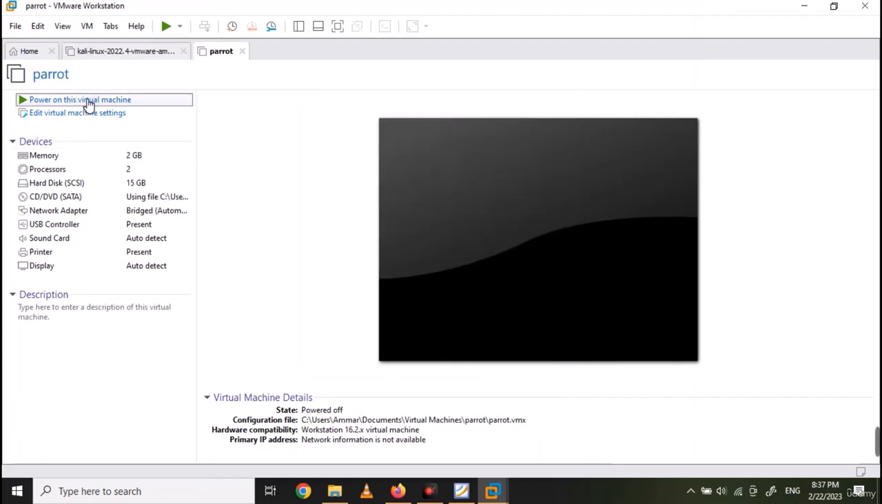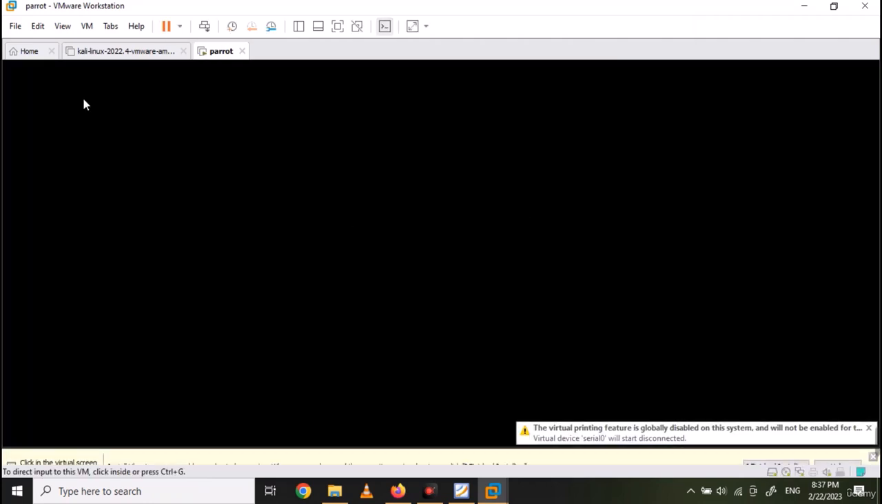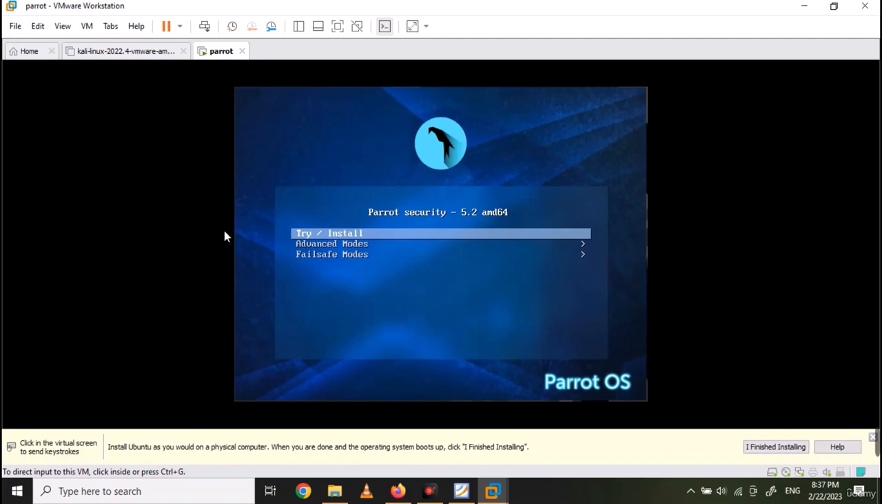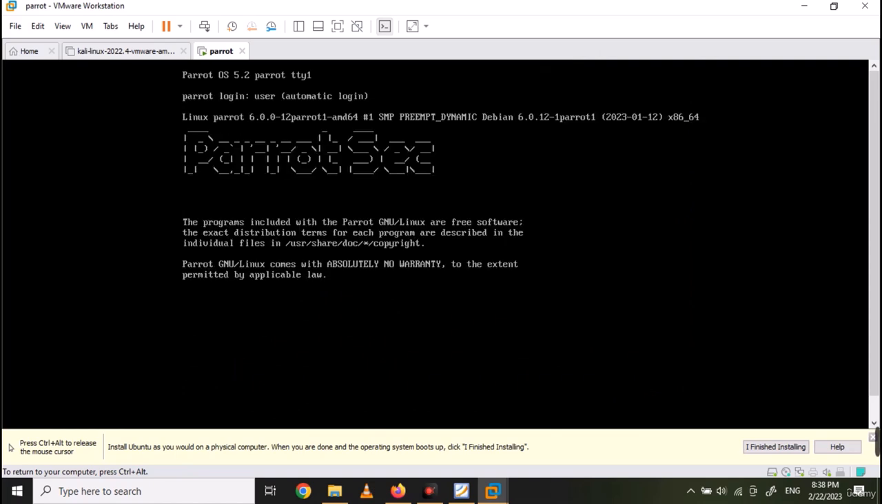Now power on this virtual machine. Once the main screen appears, select Try/Install to install the Parrot OS. And Parrot OS will automatically start installing on our VMware disk.